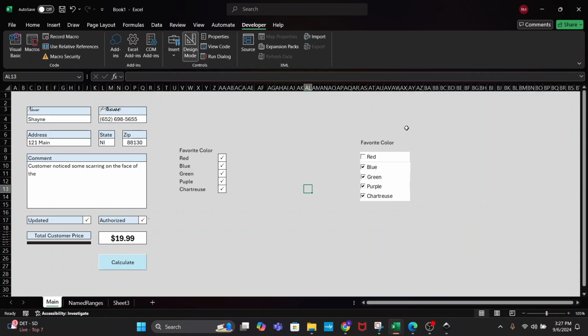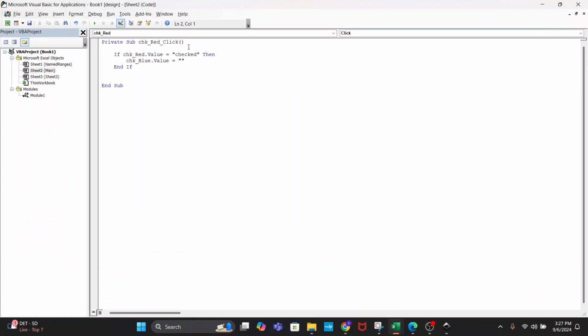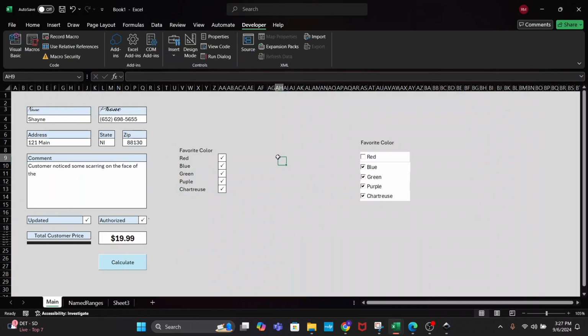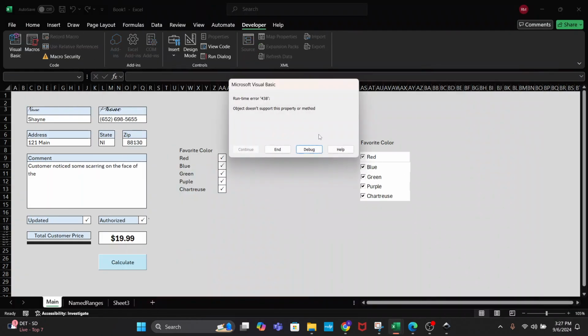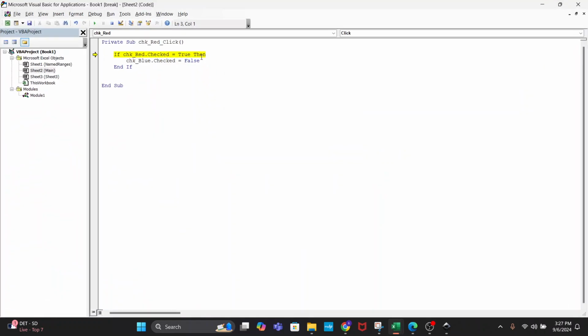I think it's because I have forgotten how the checkboxes work. Click, if check value, if check dot. Okay, I'll figure it out, and you'll figure it out right here with me. Let's see if it likes that code or not. So far, no errors. Okay. Doesn't support this property. And you hit debug, it'll take you to it. Okay.